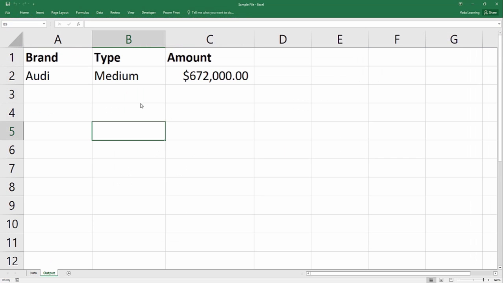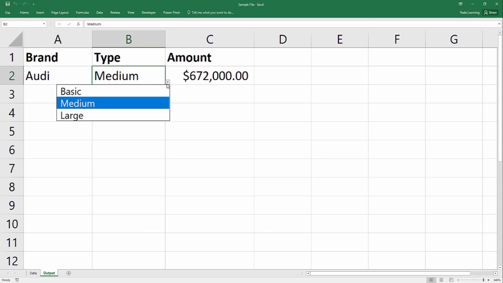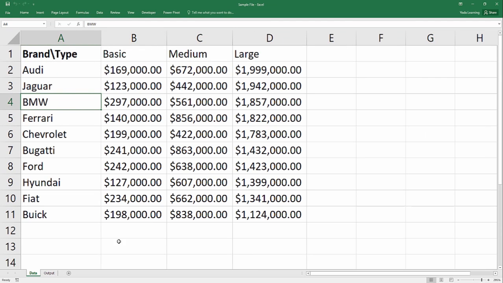So here is a sample file that I've created. I've already created the drop downs over here. Okay, so I'll just show you the database. So this is the data.